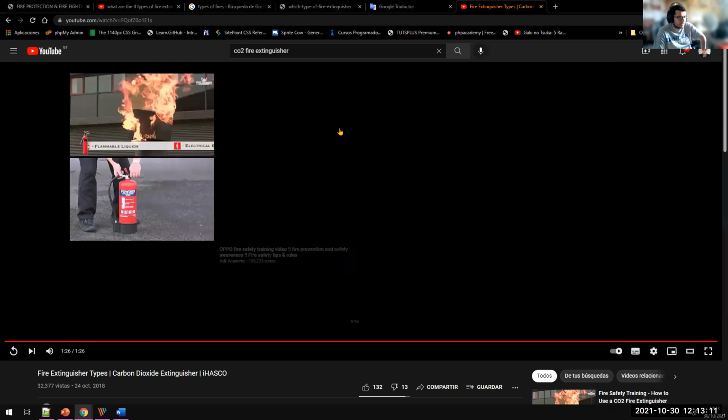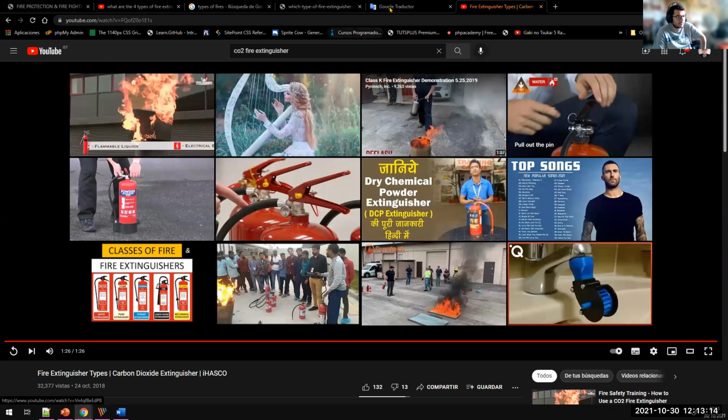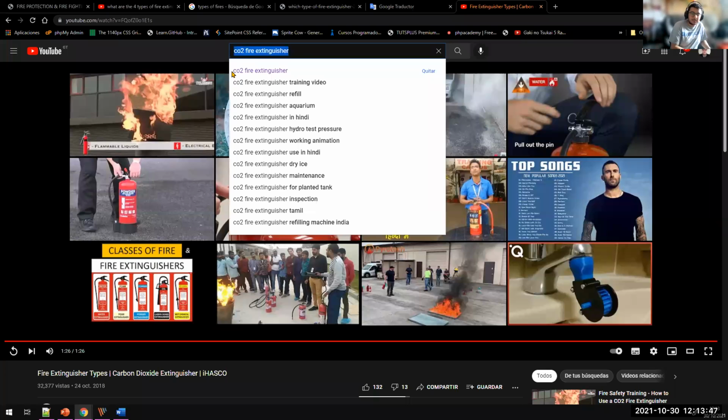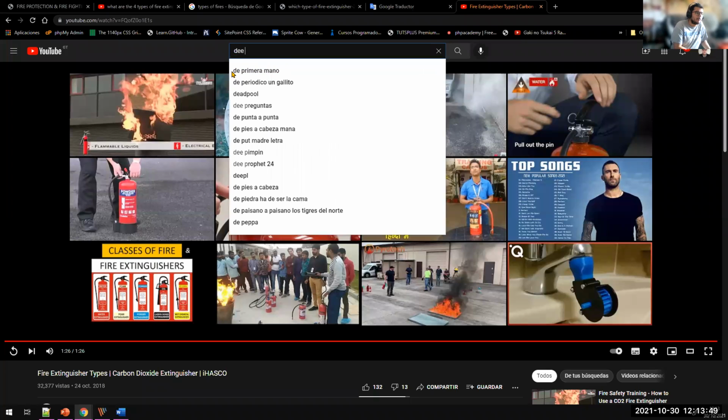All right, that's the CO2, carbon dioxide agent. And water. Okay, water is pretty common. Type of fires: combustible materials, flammable liquids, flammable gases, flammable metals, electrical equipment, and deep fat fryers. Those are for kitchens. Deep fat fryers.